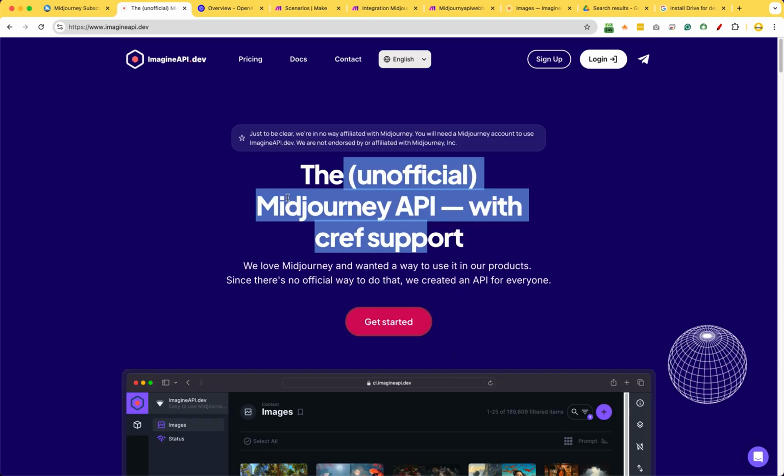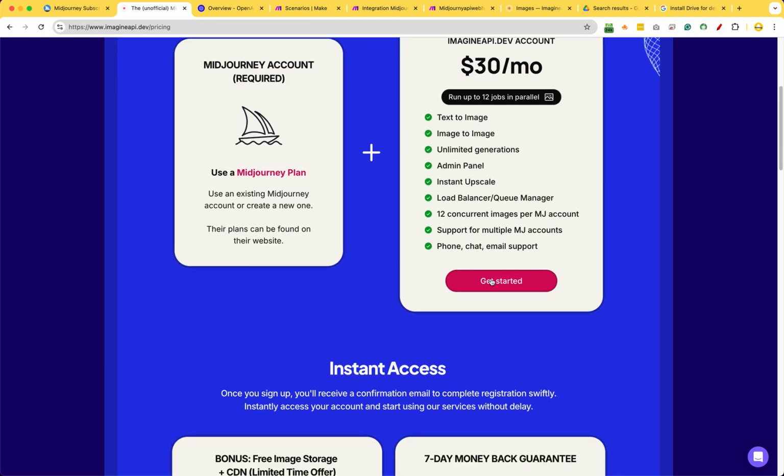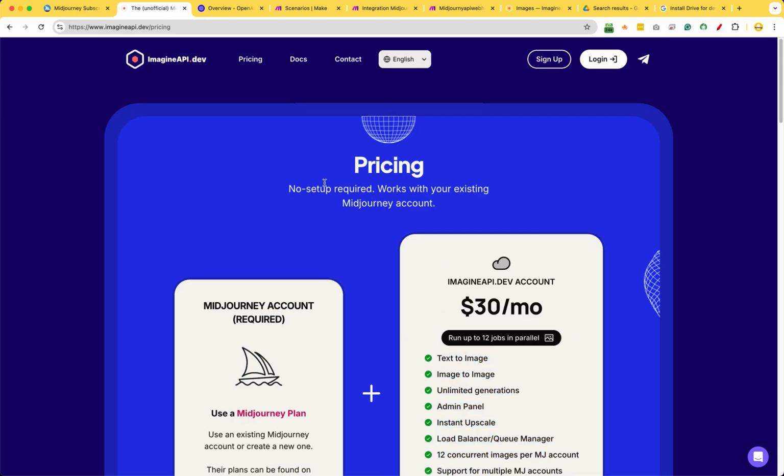This is approximately, I think, 30 bucks a month. Yeah, it's $30 a month, but this is the whole thing that you need to run this. And it works well.